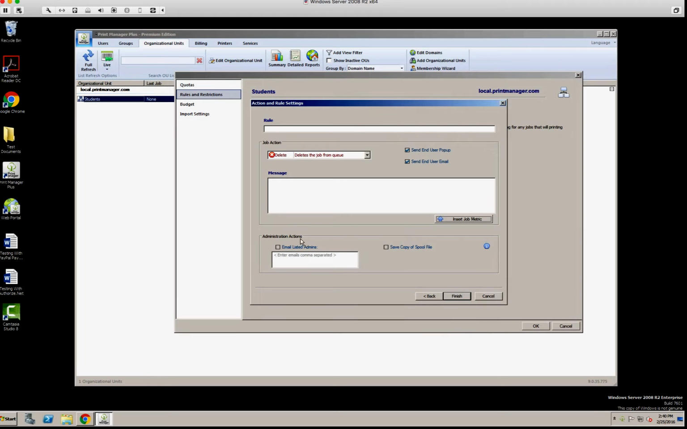Other things for administrators, you can send yourself a spool file. You can say, well, I set this rule. I want the job to be allowed to print, but also email me or multiple people that this rule was actually met. And by the way, save a copy of the spool file. And it'll actually save a copy of the spool file for you. And this could be for security reasons or any other reason.